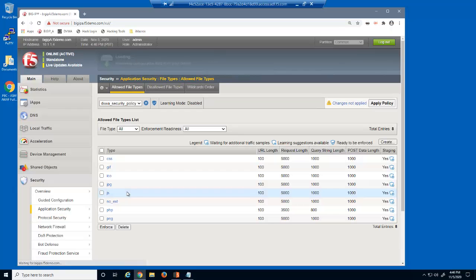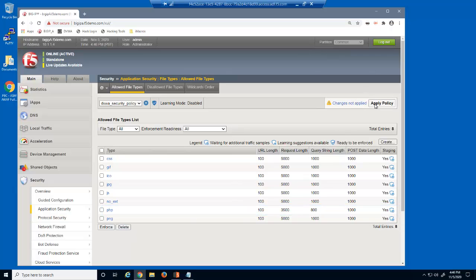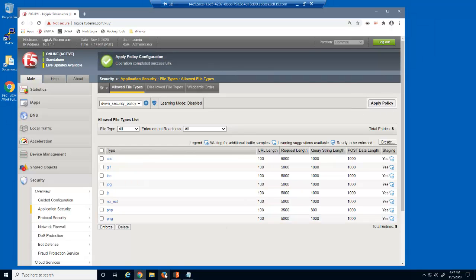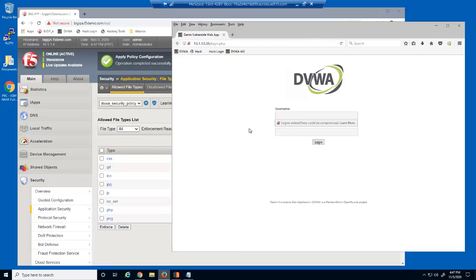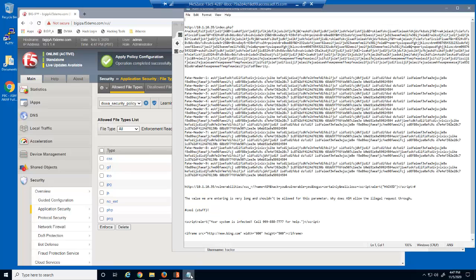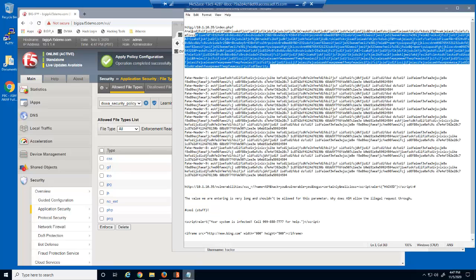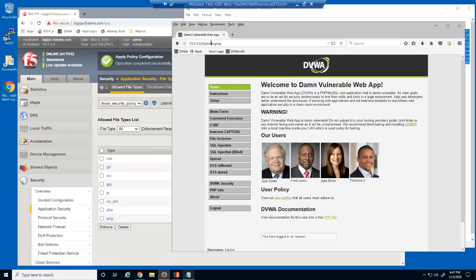Then update the file type. You can now see the PHP file type with its new length limit values. We'll now apply the policy. In the web application, we'll submit an extremely long query string for the index.php page.